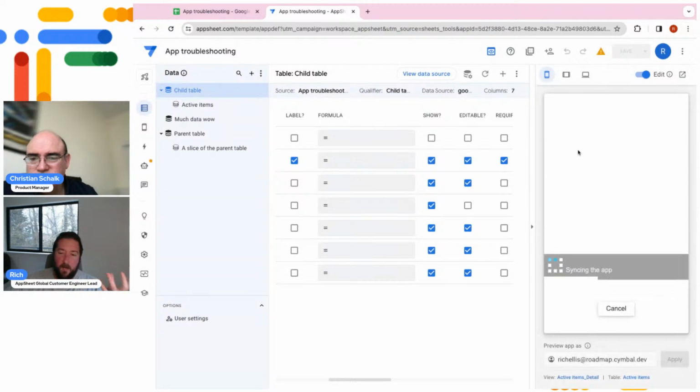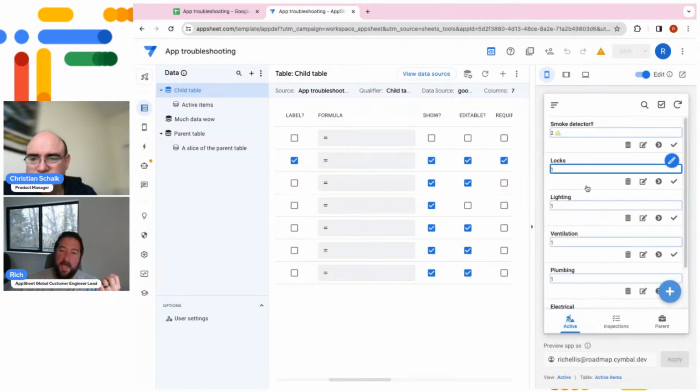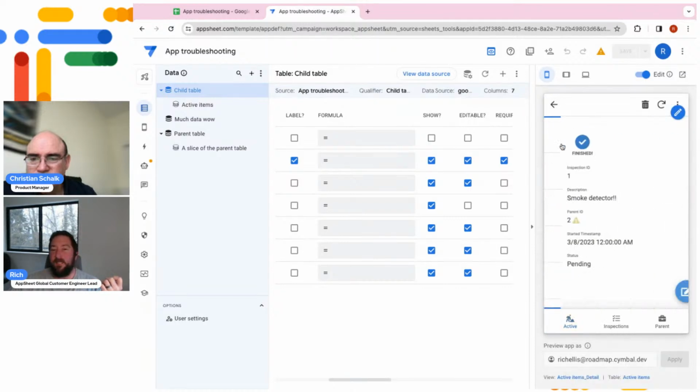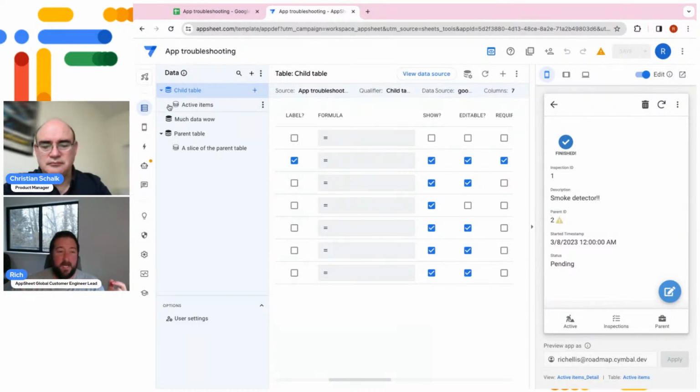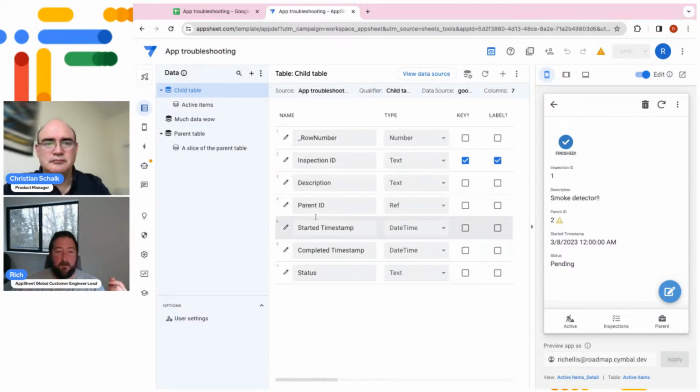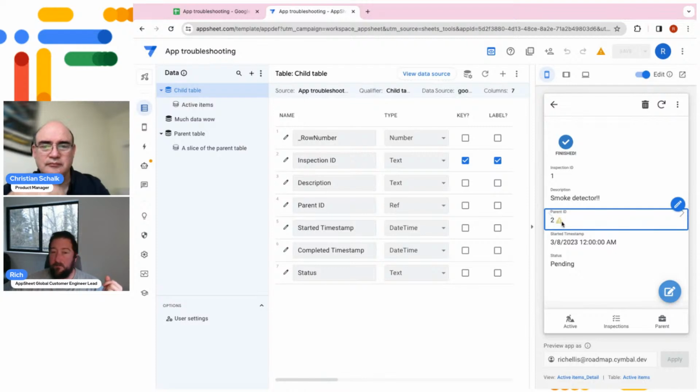But anyway, on this section here, what I wanted to show you really quick is in the app here, you'll sometimes get this little exclamation mark, this little warning message with your application. And when you have a ref value, right? So parent ID in our table here is a ref value. And sometimes the ref values will get these little markers next to them. All that means is that that value cannot be found in the parent table.